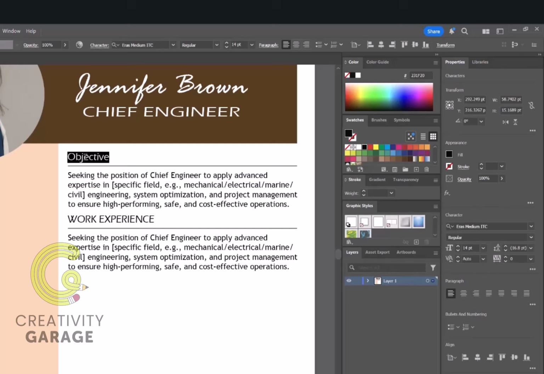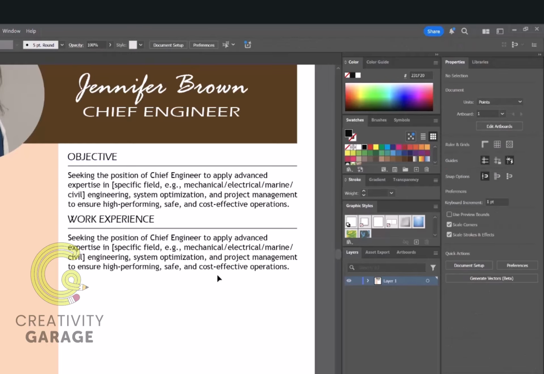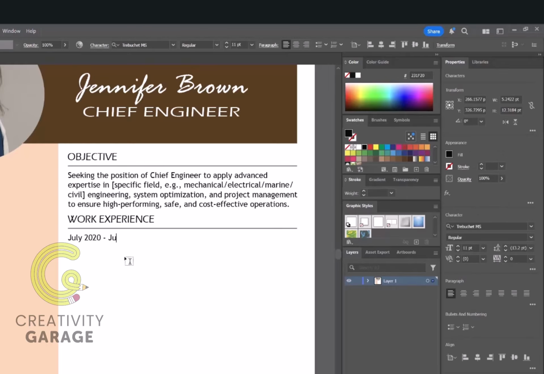In fact, let's change this heading to all caps as well. So I'm going to change the text to include the date of employment, and then we can add the name of the company.